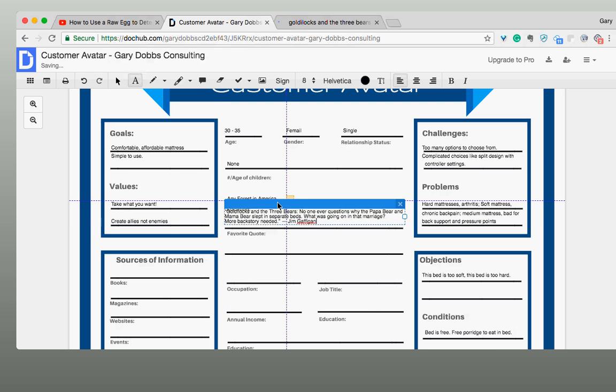And this is a funny one. Goldilocks and the Three Bears. No one ever questions why Papa Bear and Mama Bear sleep in separate beds. But what was going on in that marriage? More backstories needed, right? That's just the famous quote by Jim Gaffigan, a famous comedian. But so you can see how having a story and some context behind it really helps us to get to know or know what's missing or know what's included.